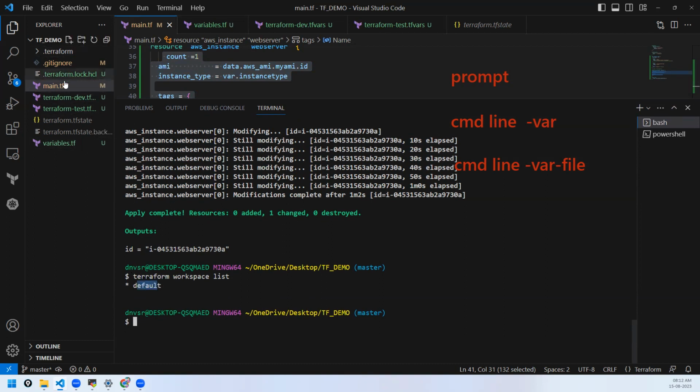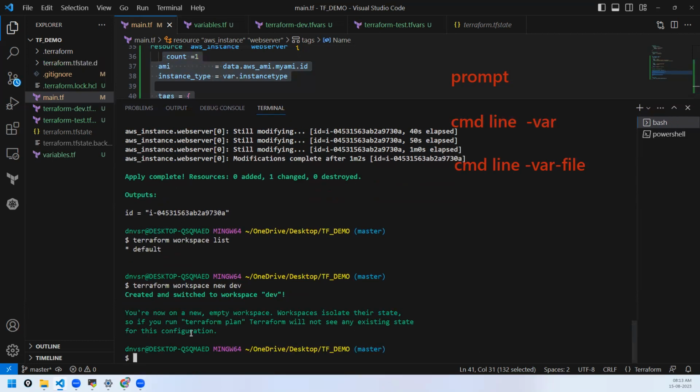There is only one state file. If you see, this is the one. But now I would like to create a new workspace. How do you do that? Workspace new. Let's say dev workspace. Okay, it says created and switched to the workspace. You are in the dev workspace now. How do you know? Workspace list.